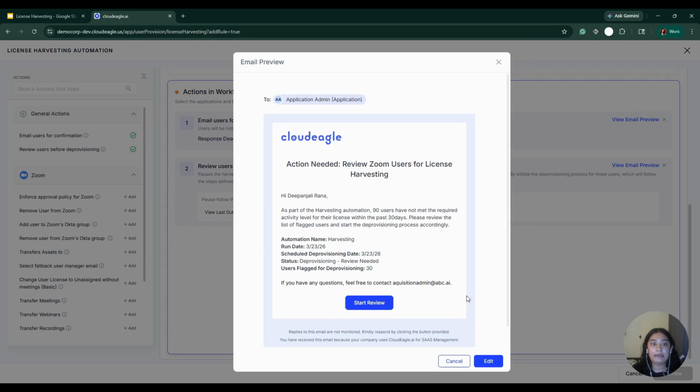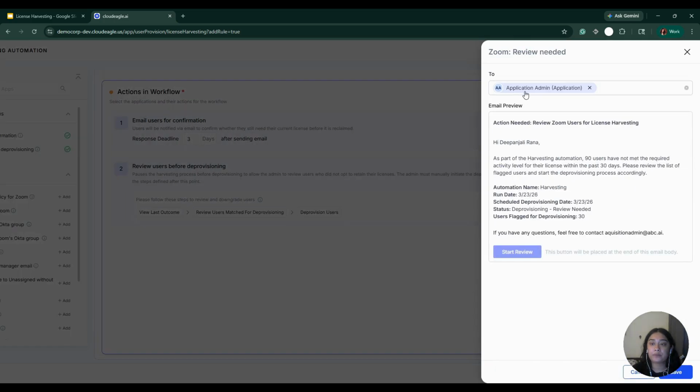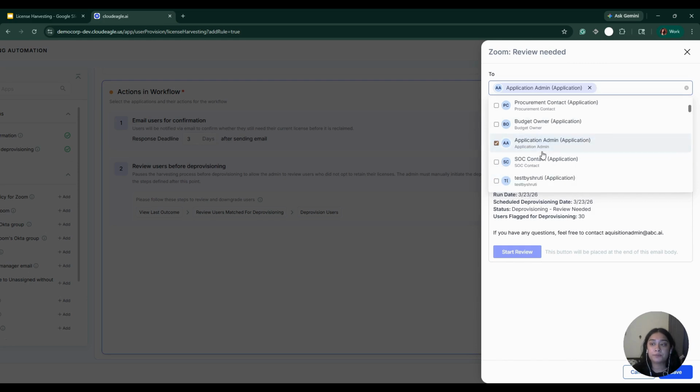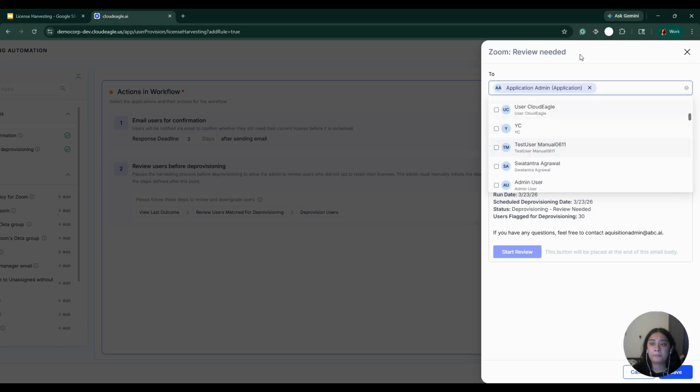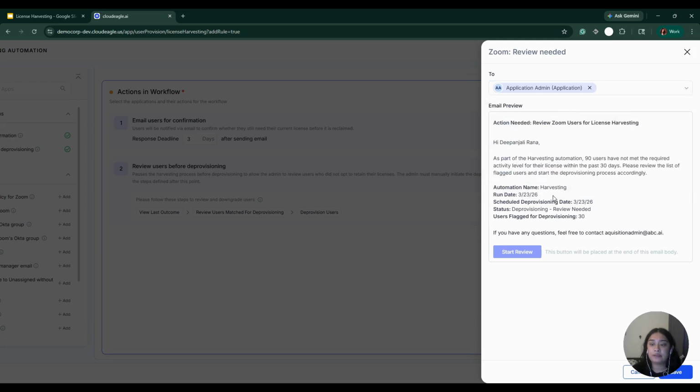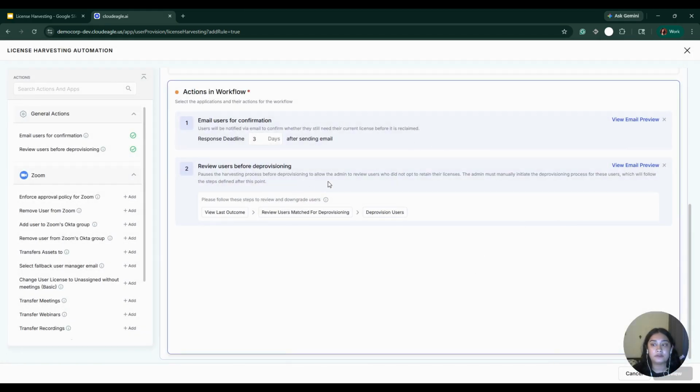If you want to edit this email, you go to edit, and by default it is the application admin, but if you want to choose some other person here, you can do that, and this is the email, and then start review. This button will be, okay, and then you just click on save. So this is also done.